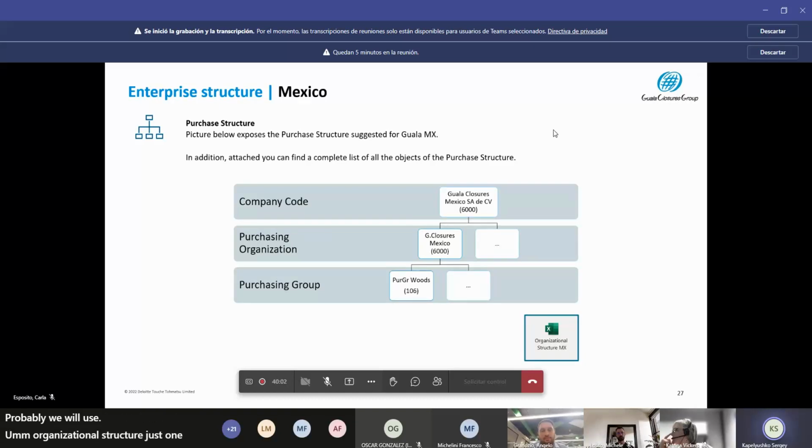For Mexico, probably we will use the organizational structure. Just one point, Angela, I don't know why, but probably you have used an older version, because for Mexico that one is not the latest version that we have used. The content is similar, but just for your information. And I think that's it. For me, no further doubts, and we will be working on this together.